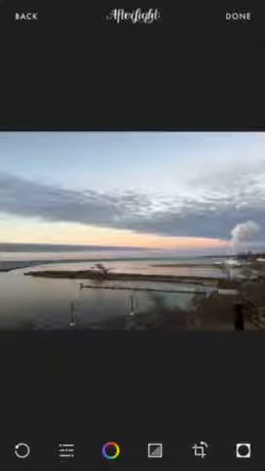Okay, so for my project, I chose the Afterlight app to edit my photos. This is the photo that I chose to edit. It is right by Lake Ontario in Oswego.